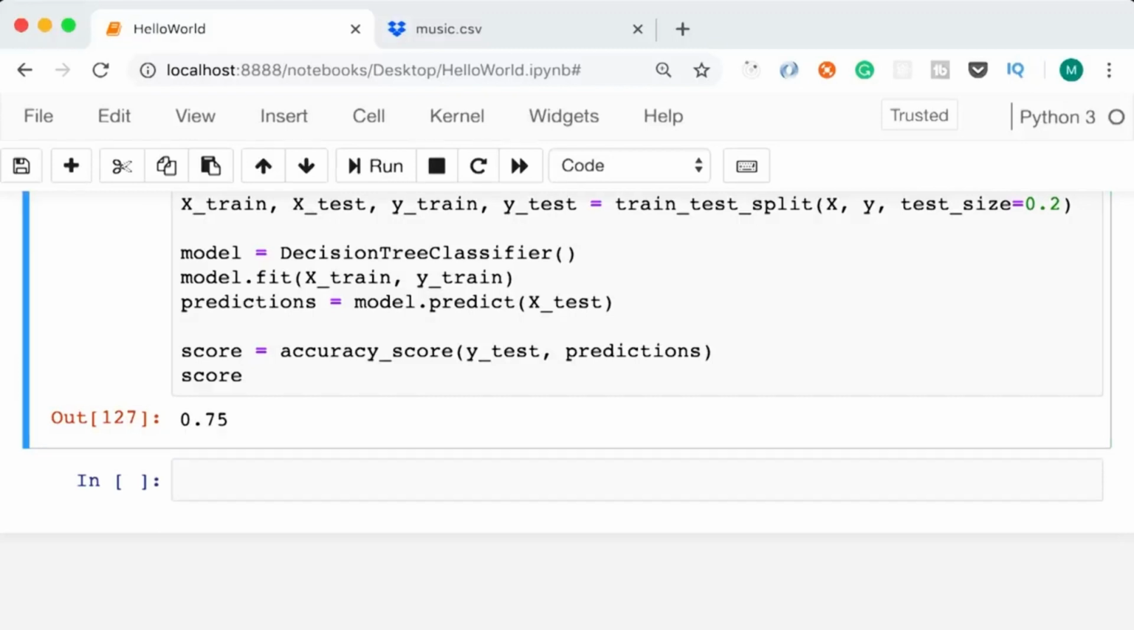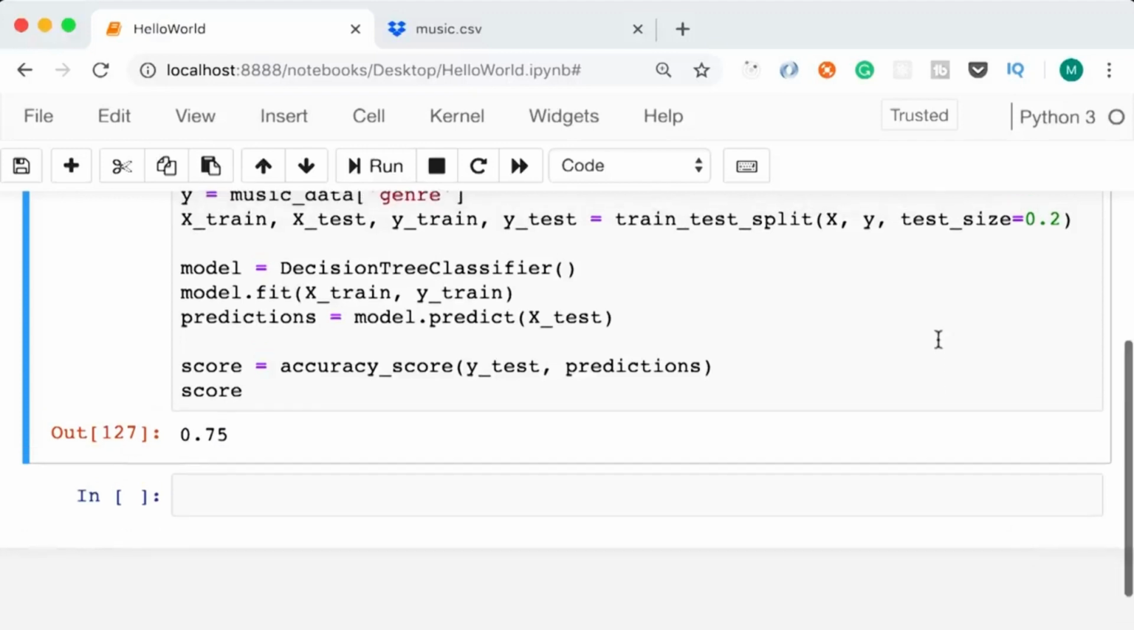It's still good, so the accuracy score here is somewhere between 75% to 100%. But let me show you something. If I change the test size from 0.2 to 0.8, so essentially we're using only 20% of our data for training this model, and we're using the other 80% for testing. Now let's see what happens when we run this cell multiple times.